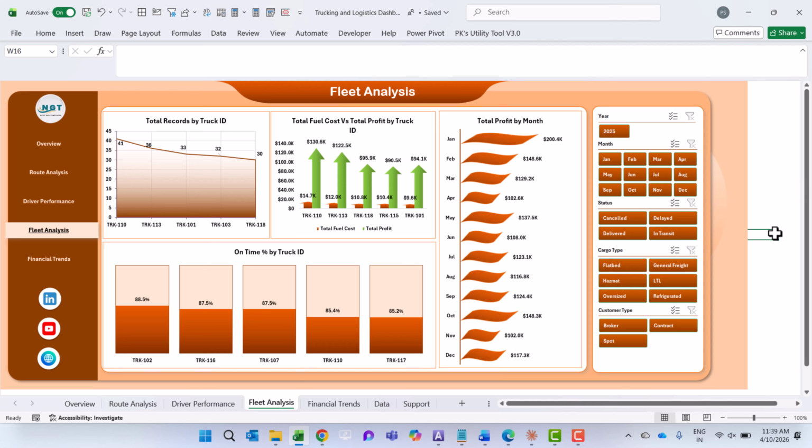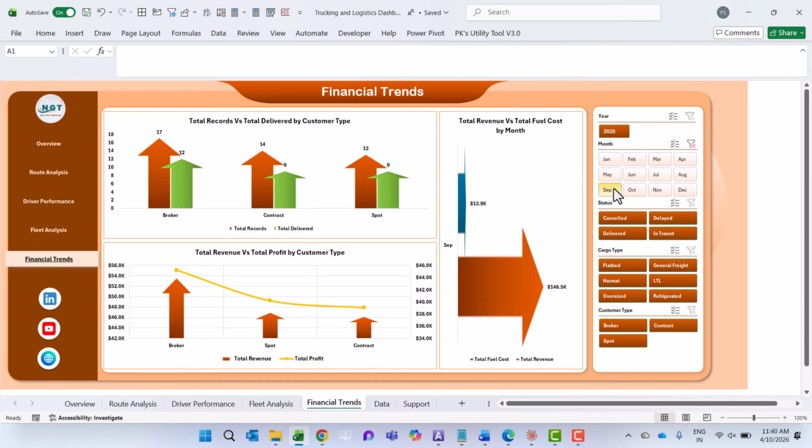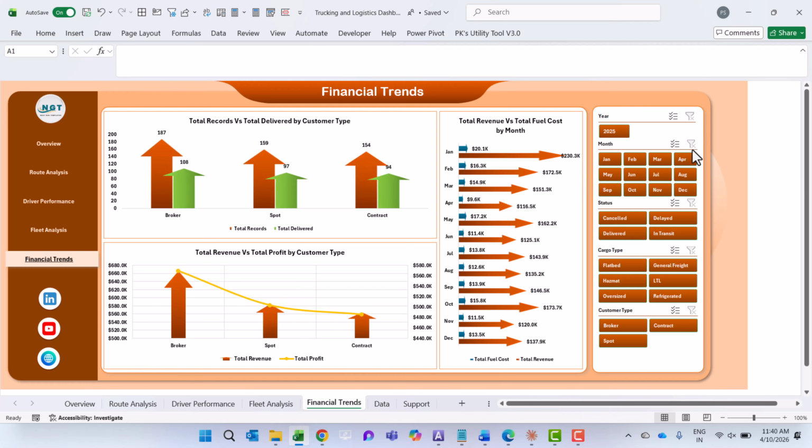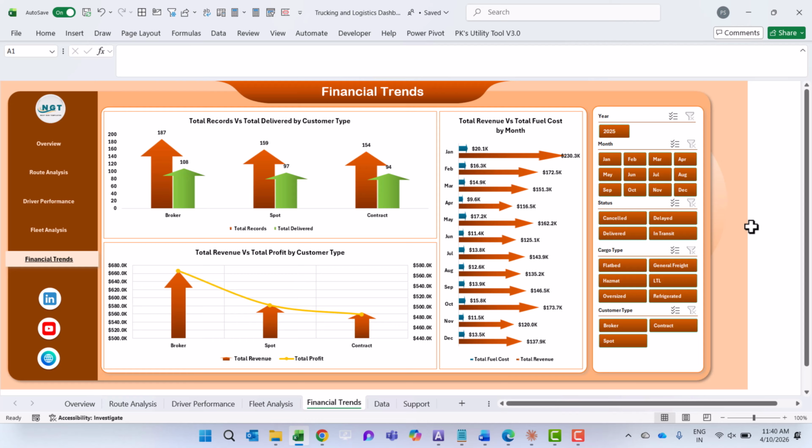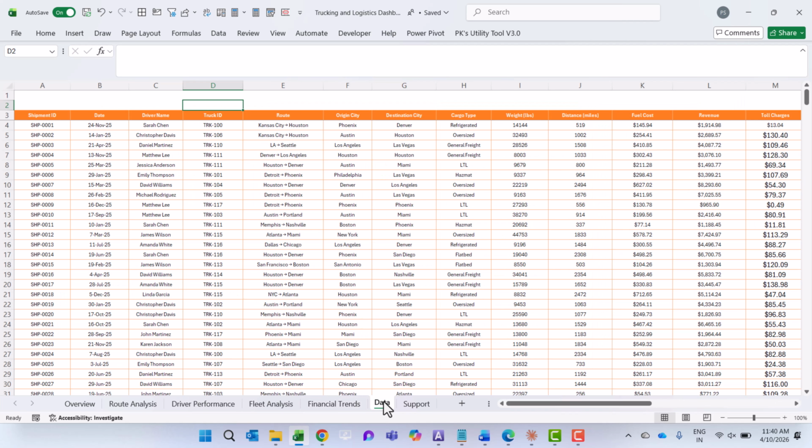The last analysis page is financial trends. Here we have total records versus total delivered by customer type, so you can see how different customer segments perform. Total revenue versus total fuel cost by month tracks your cost efficiency over time. And total revenue versus total profit by customer type helps you understand which customer segments are the most profitable for your business.